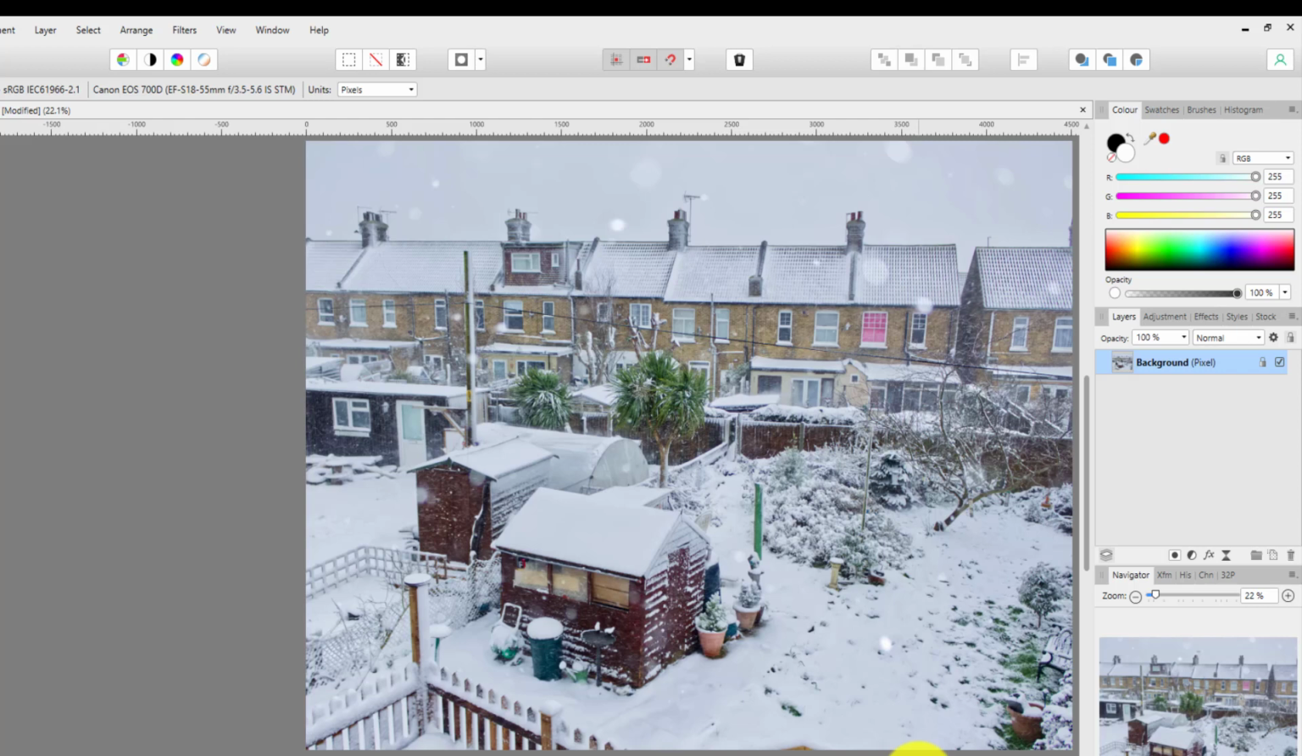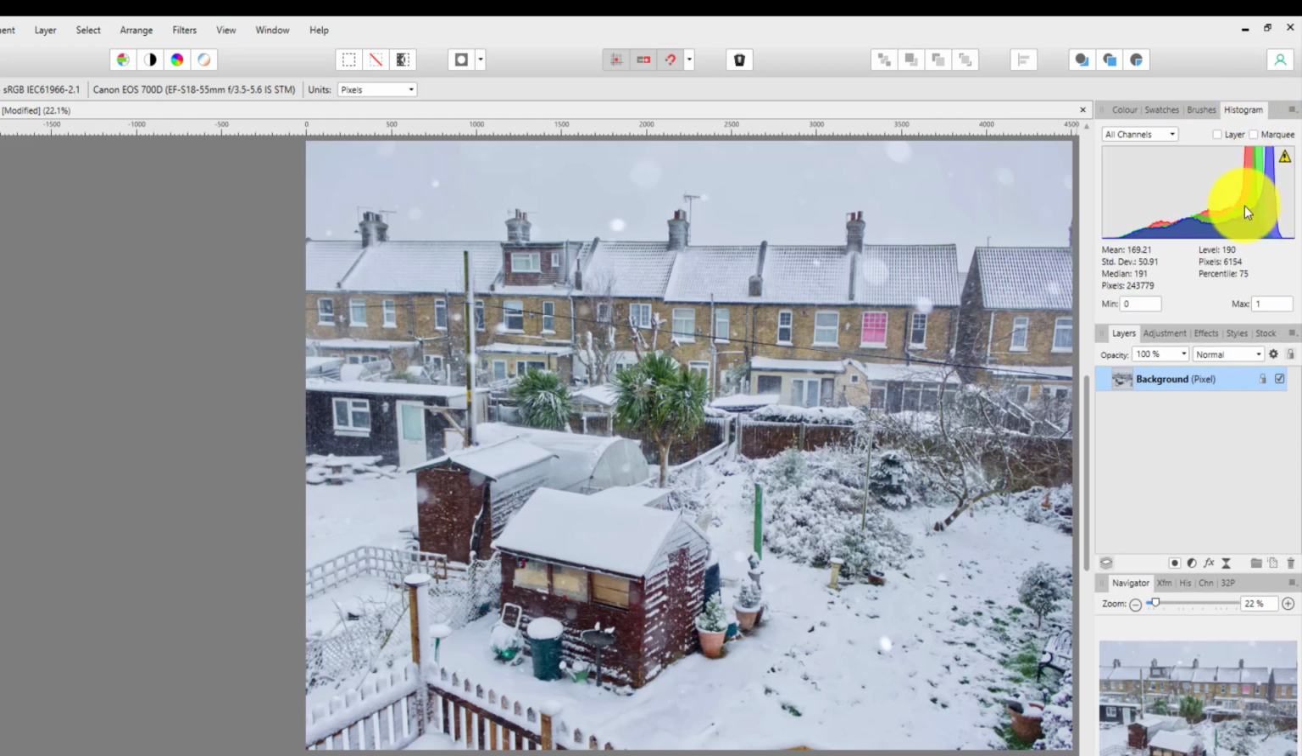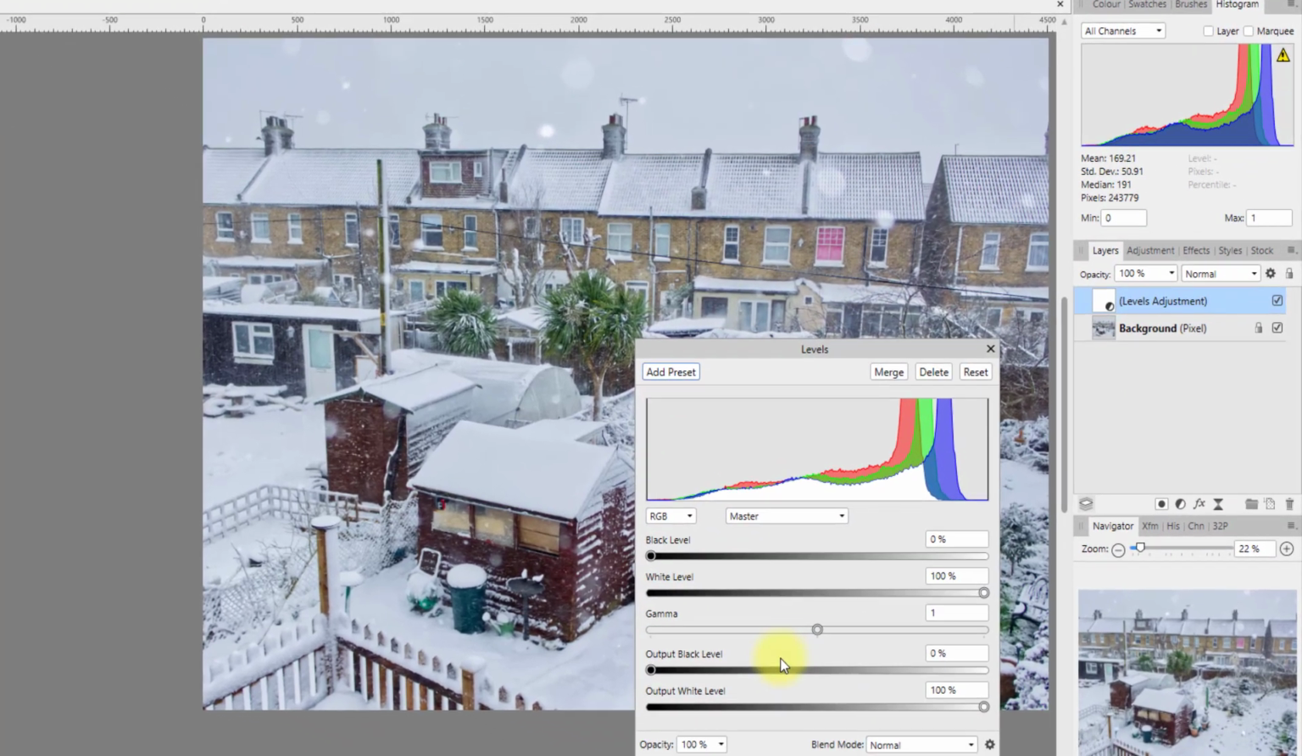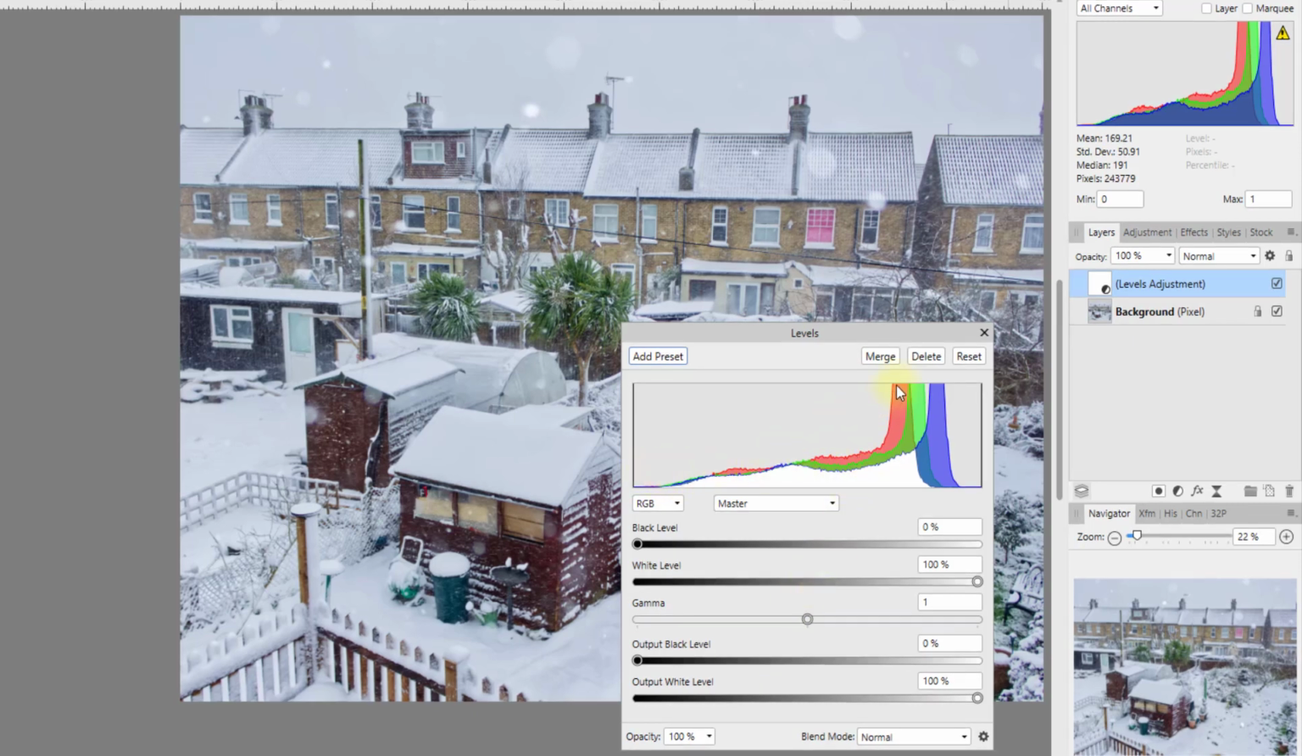Now some people have mentioned that there is a histogram in the iPad version, and there is, and it is the same histogram that you get in this tab up here in the PC version. But if I add the levels adjustment, let me bring this down here. As you can see, the levels adjustment histogram is the same as what you get in this histogram up here. The difference being, this histogram will alter as you make adjustments, whereas this one will stay the same.